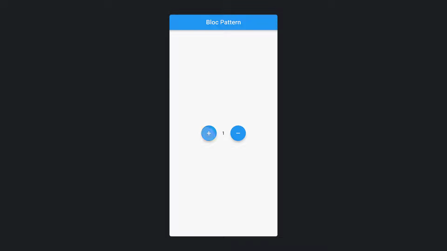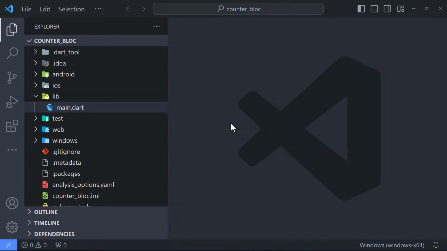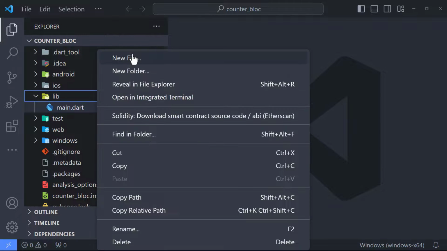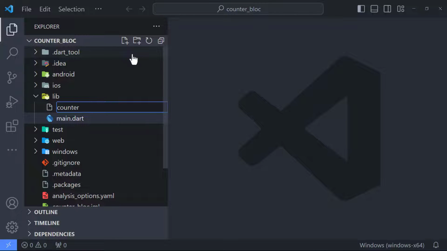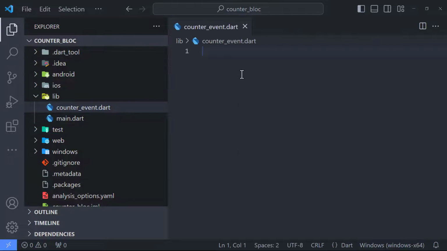Well, now we want to code. I want to do the example that increases or decreases a number with the bloc pattern. Just note that I'm going to use the bloc pattern, not the bloc package. So let's get started. The first thing we have to do is create a new file called counter_event. So I'm going to create this file. In this file, we are going to define events. And as you know, we have two events called increment event and decrement event. So we have to define these two events in this file.